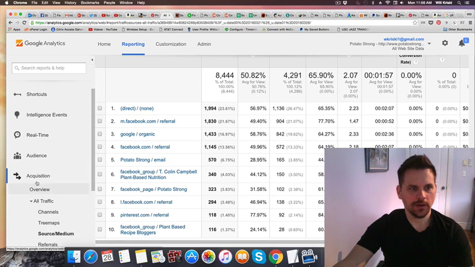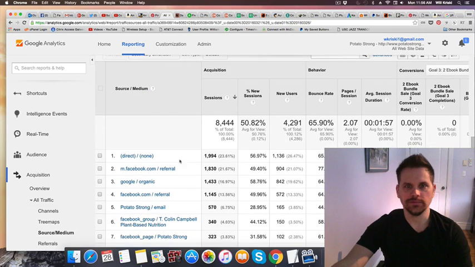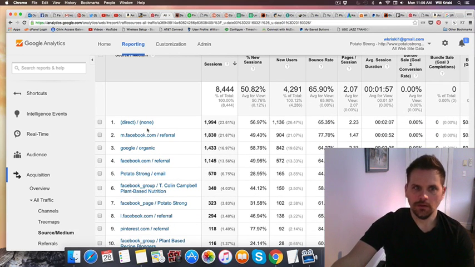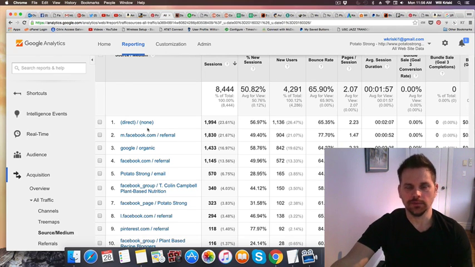Under acquisition, you can see the source under all traffic. So this shows you the source of your traffic. When you normally set this up, it'll just say direct, which is basically somebody types it in, or Google's not able to determine where they came from.